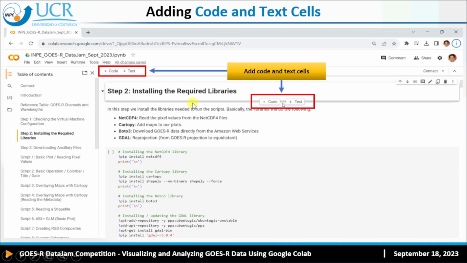And as we have seen, it is possible to create code cells and text cells, either by clicking on the buttons on the upper part of the interface, or if you move your mouse pointer between two existing cells, a couple of buttons will pop up, and you are also able to create a code or text cells.